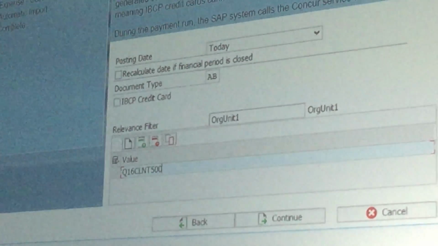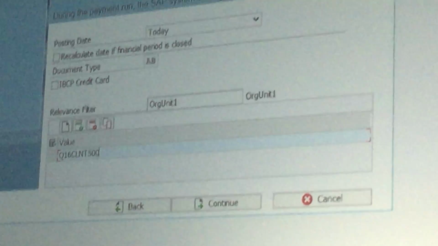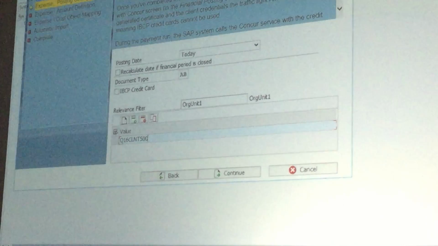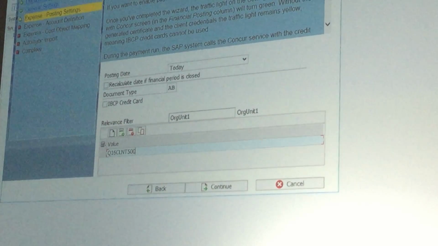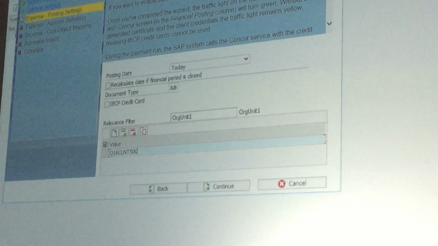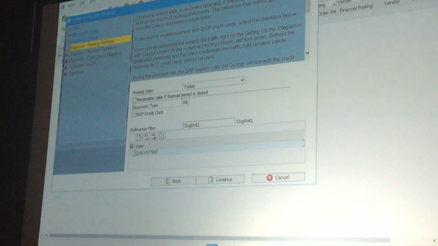Ignore all others. If you don't maintain that and you have multiple ERP systems connected to the same Concur, first come, first serve. This means the first ERP system reaching out to Concur, give me all the expense report, would pick up all expense reports, and the other systems would never see them again.